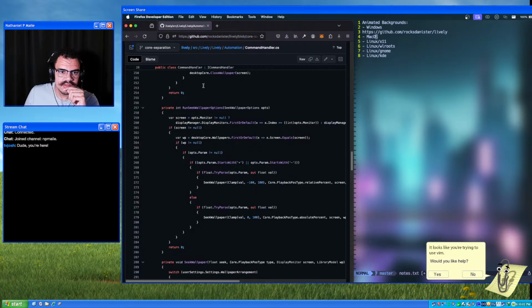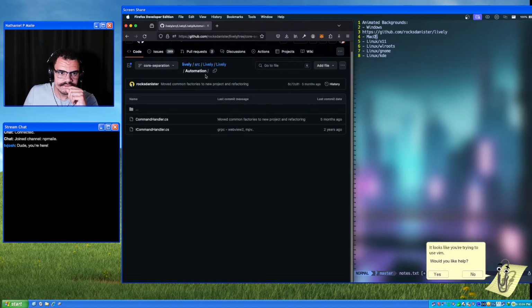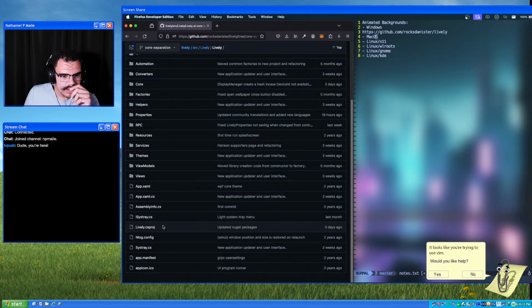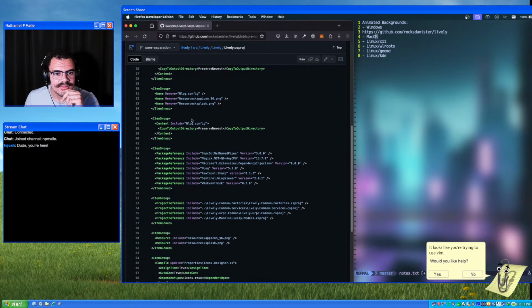So let's see. Core, factories, helpers, properties, RPC, resources, services, themes, view models, views. What actually sets the wallpaper? I wonder what a .csproj does.